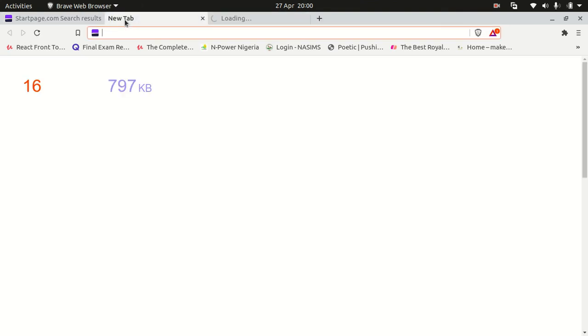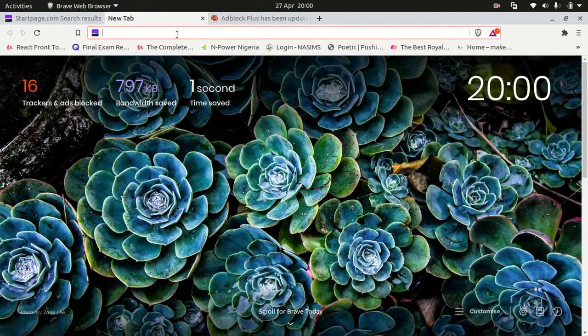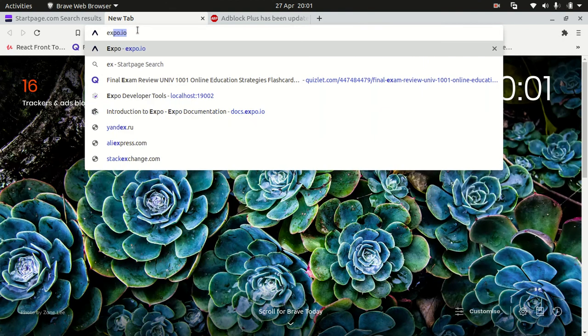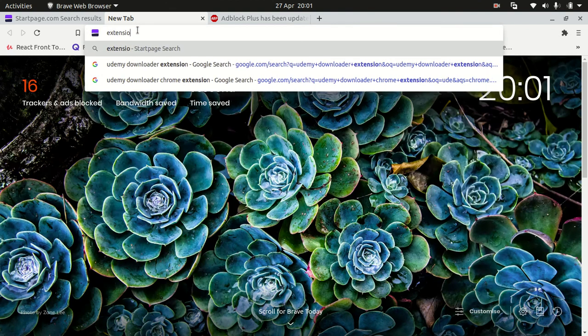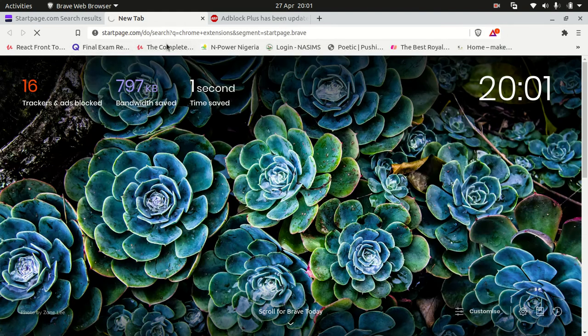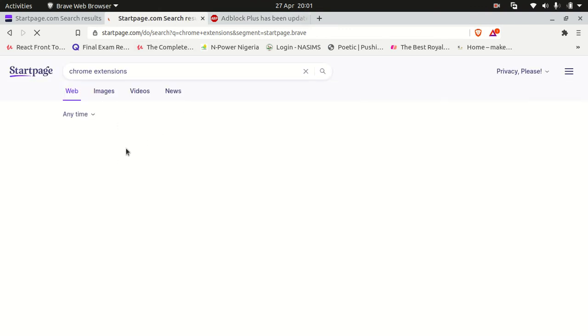What I like with Brave is any extension that you can install in your Chrome browser, you can also install in your Brave. Guys, you see all of these extensions, they are from my Chrome browser. If you go to the Chrome extensions site, I don't remember the exact URL, but let us go there and it will pop up.